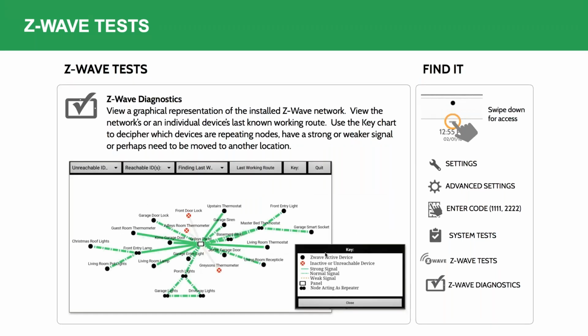The next thing we have is our ZWave diagnostic map. This is a map that lays out and shows you how all these devices are connected back to the panel. Also the signal strength: if it's a solid green line, it's strong. If it's dotted, it's normal. If you start getting into a yellow dotted line, it's going to be weak. If you see a double node, that's acting as a repeater. If something has one of these little red X's like this front door lock, it says inactive or unreachable.